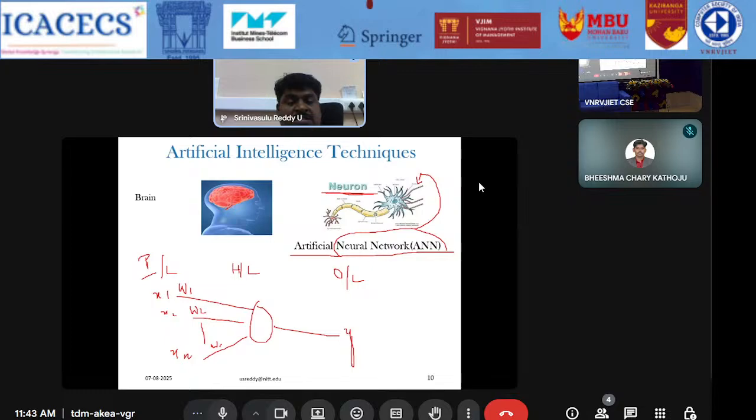Then the summation of this, we have y equal to this. We can write x1 into w1, then x2 into w2, and so on. That is the equation. But what is happening? This y prediction is controlled by something we call an activation function. The purpose of the activation function is to introduce non-linearity into your system.